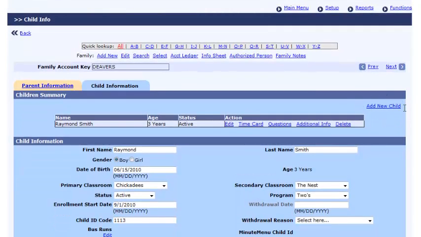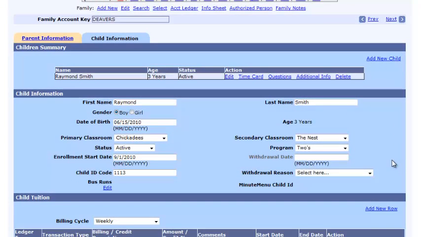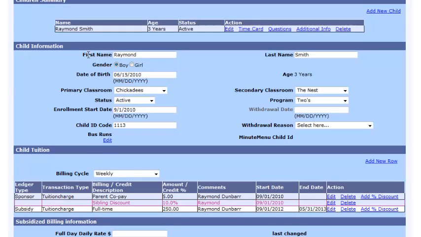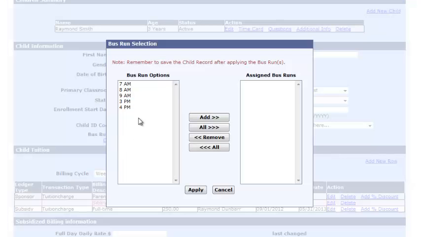Once you've saved your parent information, you'll be able to go into your child information tab. Here, you can add as many children as you need. In this example, the parents just have one child in the center. Here you'll be able to enter in their basic information. Keep in mind these drop downs for things like primary classroom, programs, withdrawal reasons are all customizable by you. You'll select their basic information. If they have a bus run, you can also create the bus runs. These bus runs are also customizable to be called whatever it is that is appropriate for your center.